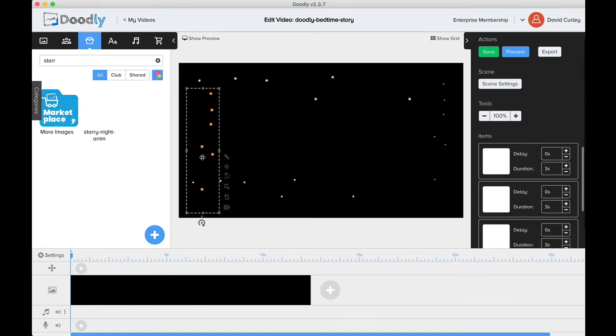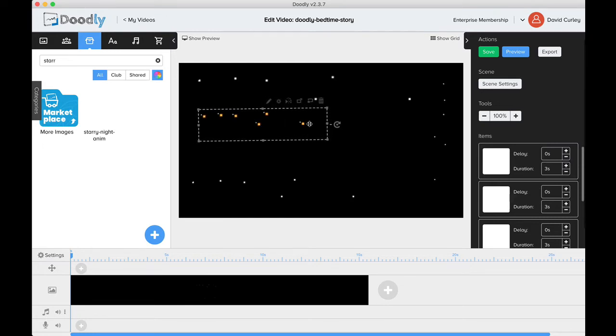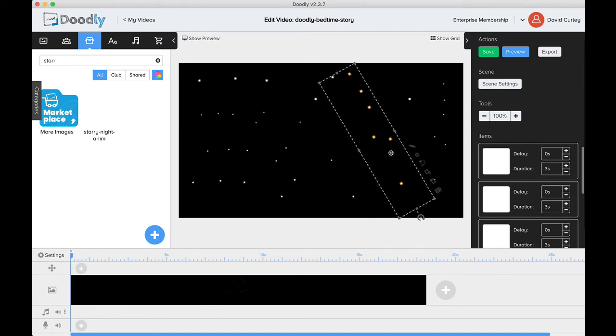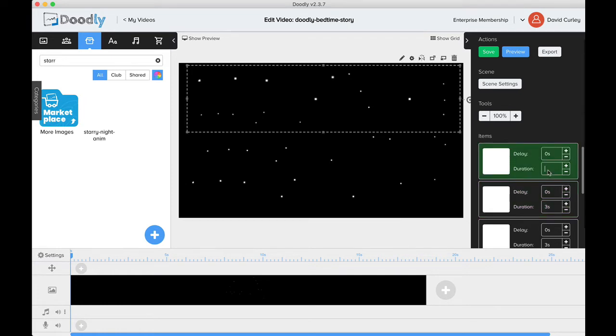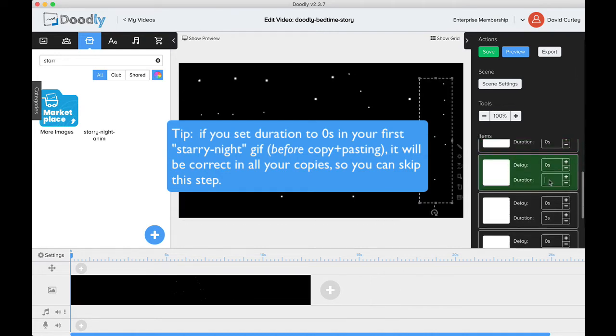Get some more stars over here. Okay, so you get the idea. I'll do maybe two more. Like that. There we go. That's plenty of stars there for this demo. And what I forgot to do was make sure the duration was 0 because I don't want these to be drawn. I want them to just appear and then start twinkling. So I'll just set all these durations to 0 seconds.